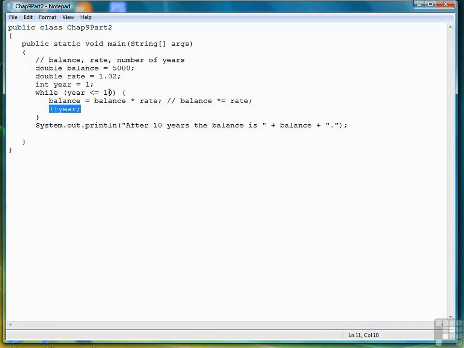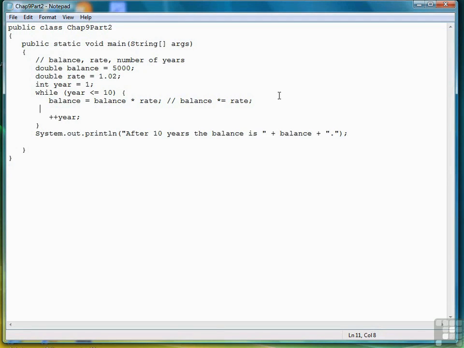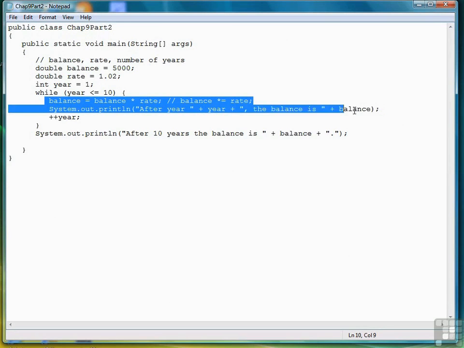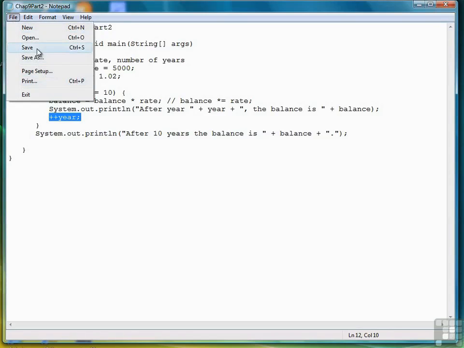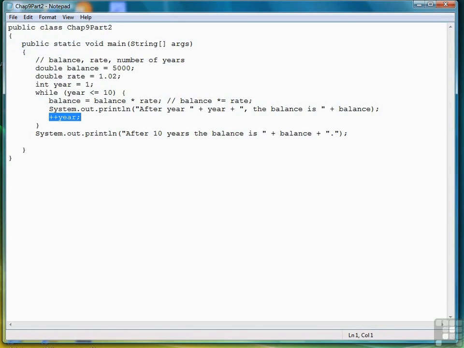Now what we might do, we might add one statement in here so that we can look at what's going on from year to year. System.out.println, after year, the balance is, close quote, balance, semicolon. Okay, so what's going to happen is, while year is less than or equal to 10, we're going to compute a new balance and then display it, increment year, so that when year becomes 11, the loop will stop. Let's run the program and see what we get.